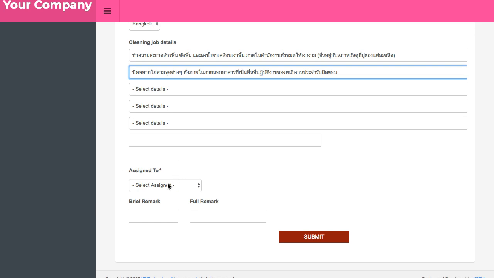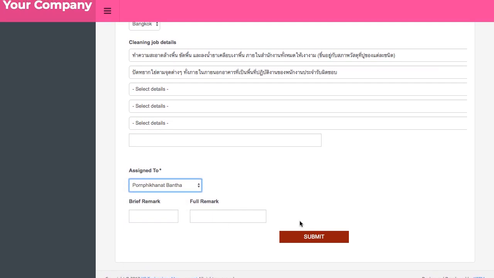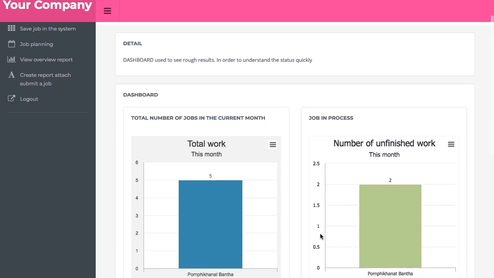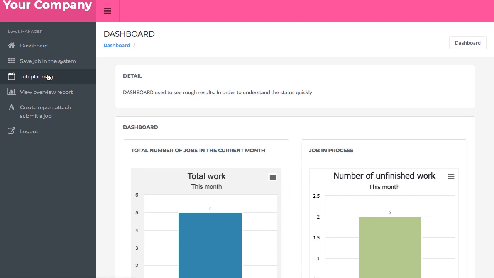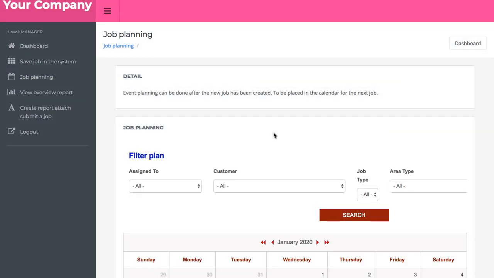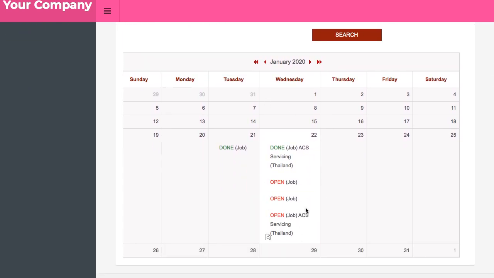And next you can select the supervisor that you would like to assign to. And next is about the remark that you would like to brief him of. Type the full remark and submit. After you submit, the job that you add will show in the tab menu as job planning, and you will see the job that you assign in the calendar.